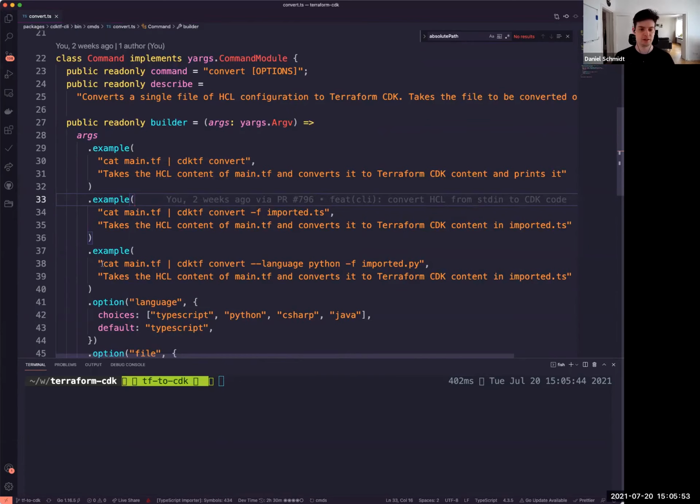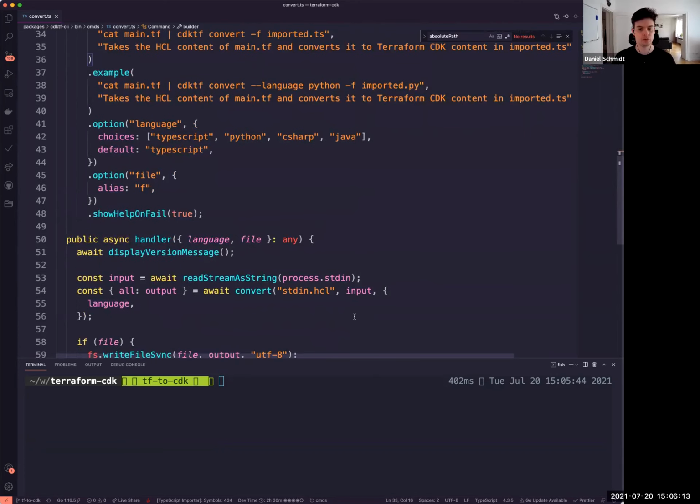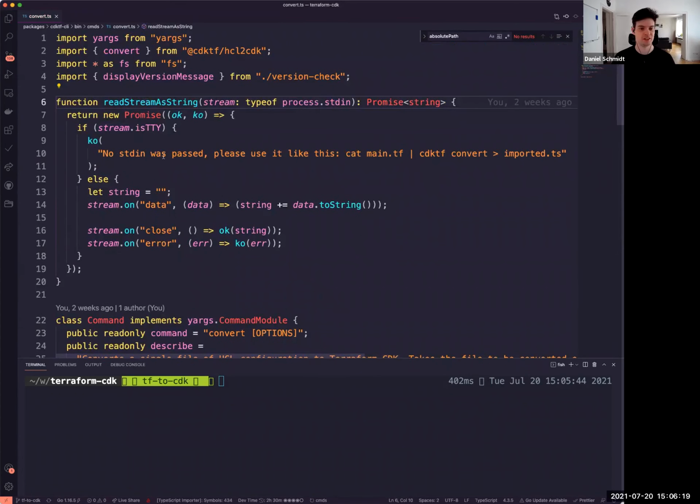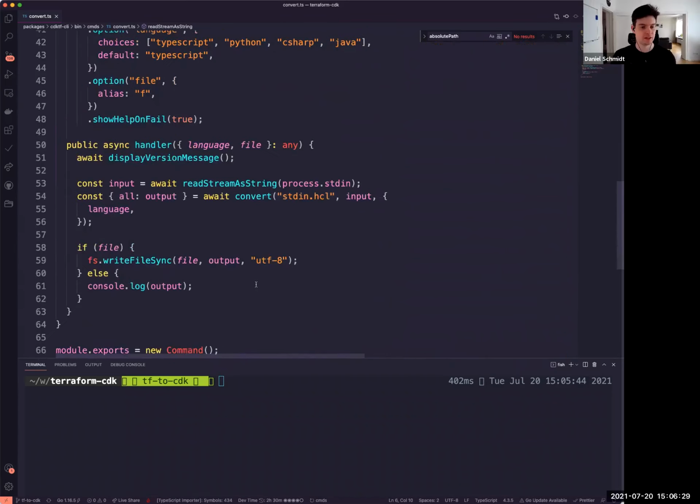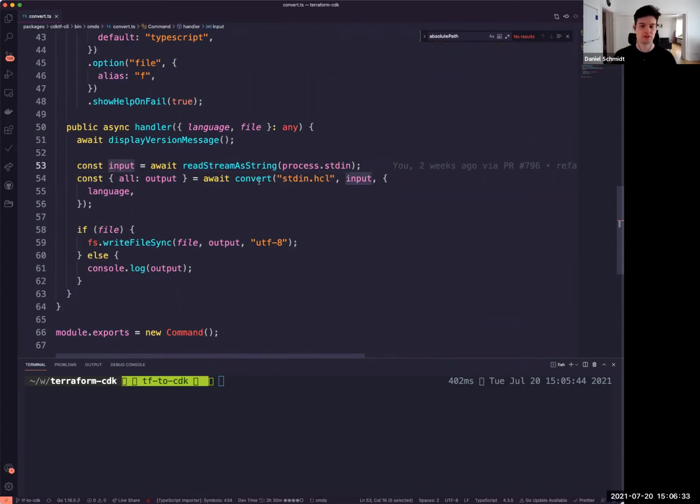As you can see in the examples here, the idea is you get a file from standard in, you convert that, and then on standard out you get some working Terraform configuration. You actually have to do some funny check for TTY if you want to read a string here. I was surprised that it wasn't simpler in Node. In the end we get the input and we put it into this convert command, and if you specify a file, we write that for you, and otherwise we just console log it to standard out.